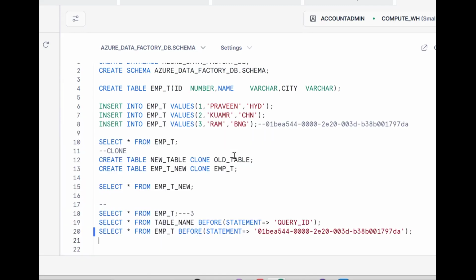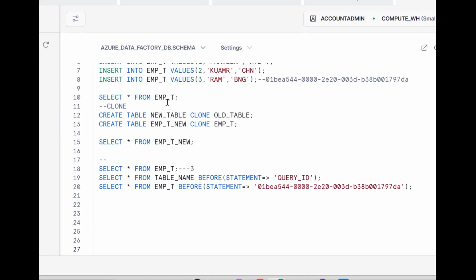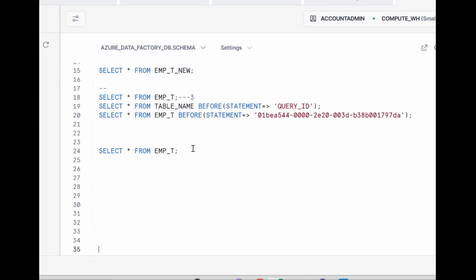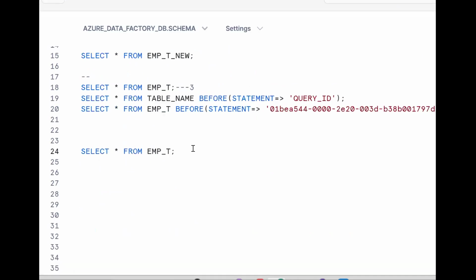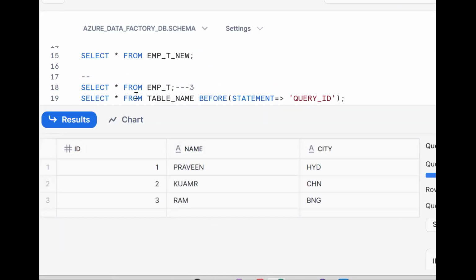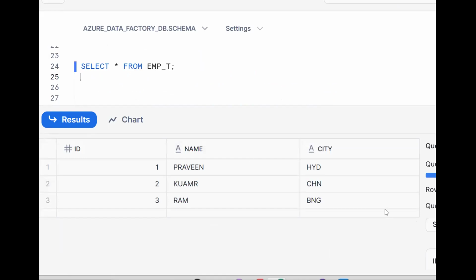Now let me see the use case. You'll get some clarity. Very important. We use this regularly, sometimes for data recovery purposes. See, three records are there. Now what happened? See, three records. Let me take the screen snipping tool.